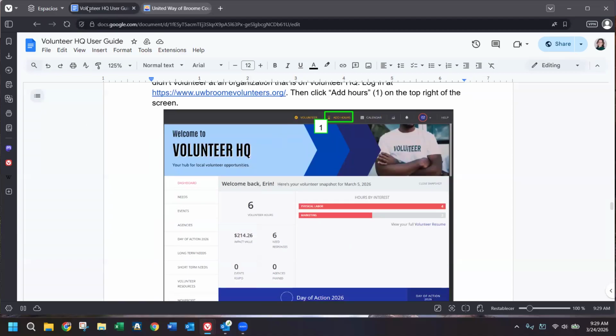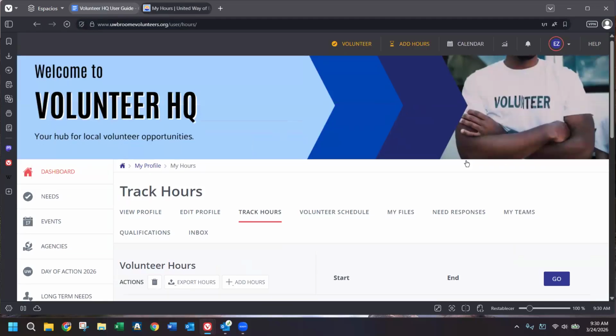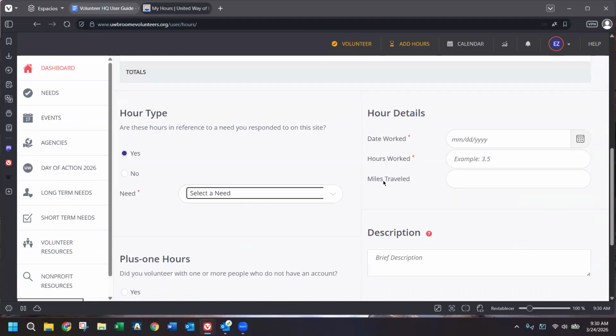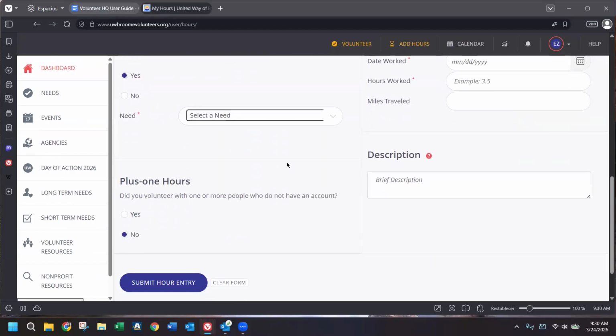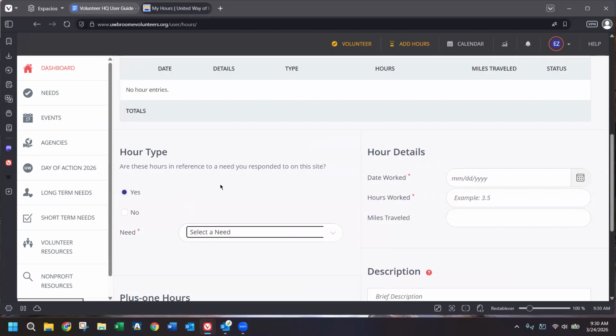So what someone would do is they'd come to their dashboard, and at the top of their dashboard is add hours. So they'd click that. And it automatically scrolled you down, which is nice. So to this hours type section.